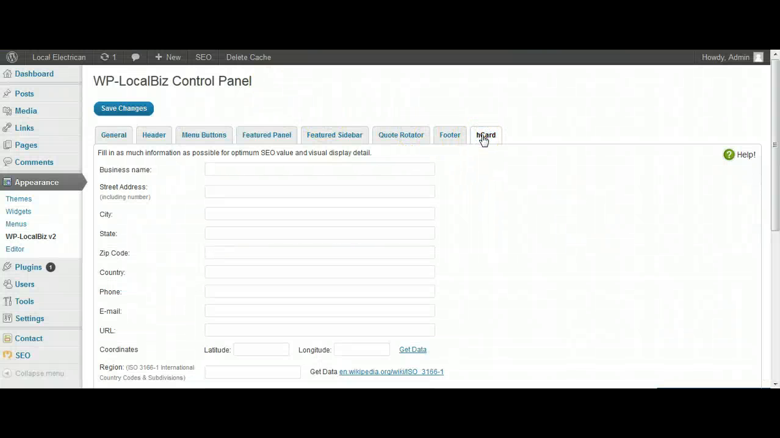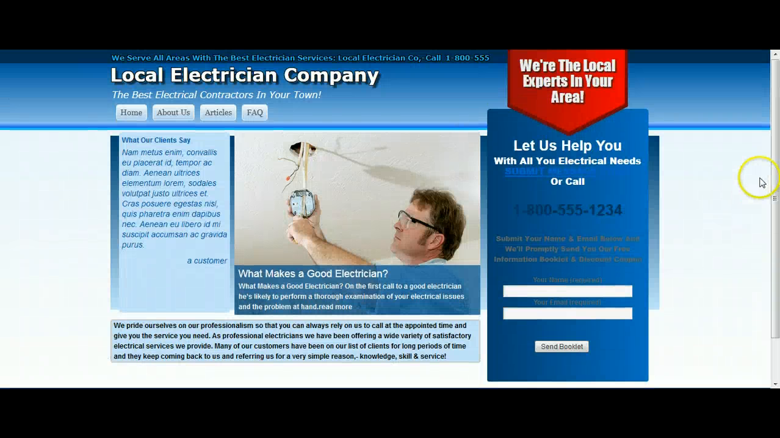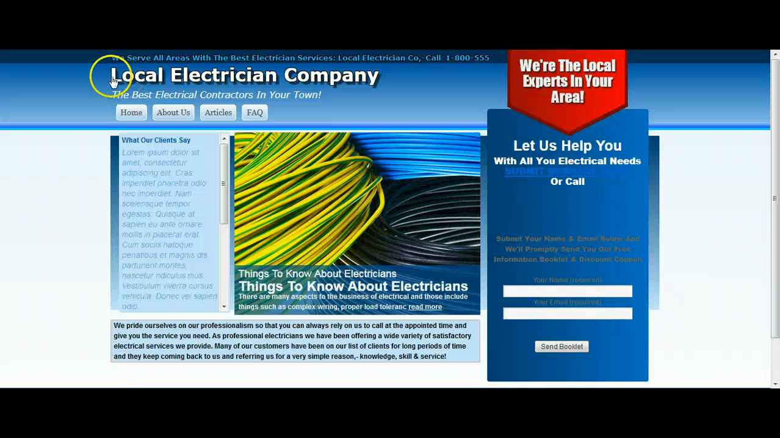The H card, it's using our new WP SEO card plugin, which we've actually hard-coded into the theme. If you get stuck, just hover over any of these help tooltip bars, and away you go. So the name of the business is what? Local electrician company.